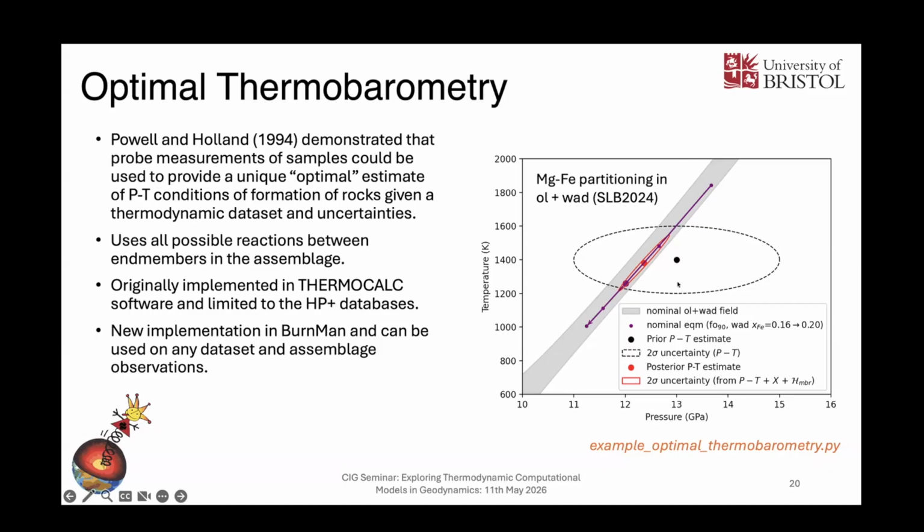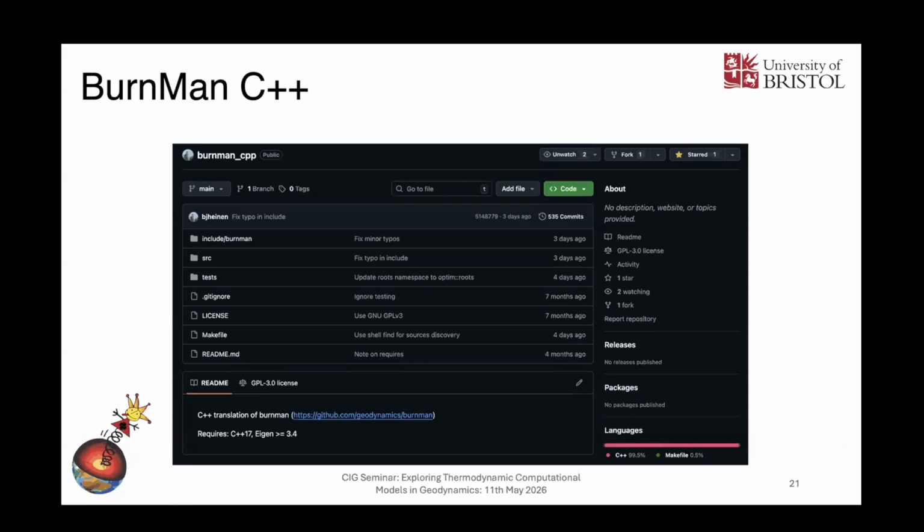So here's an example on the right-hand side where I've done this for the Stiksrud and Lithgow-Bertoloni data set in 2024 for magnesium ion partitioning between olivine and Wadsleyite. And the use for this can be for experimentalists to, for example, reduce the uncertainties on pressure and temperature estimates in the lab, or of course it can still be used for metamorphic petrologists to take real rocks and estimate what the pressure temperature conditions of formation should have been.